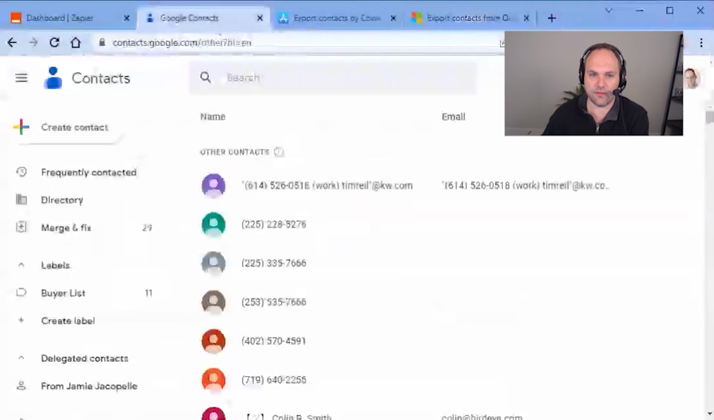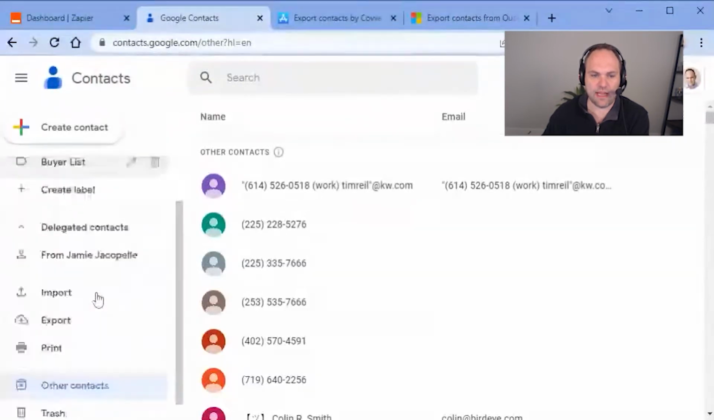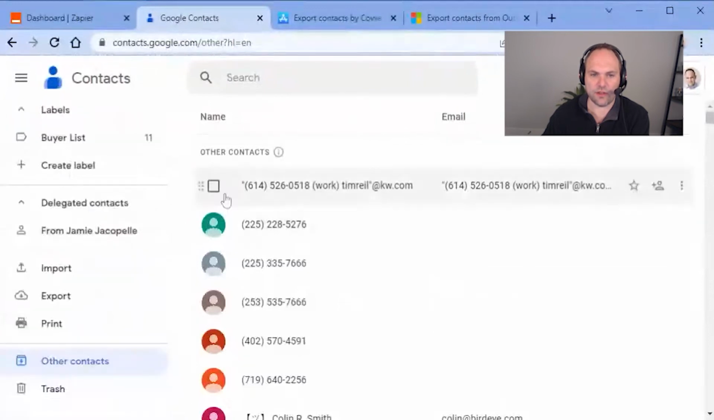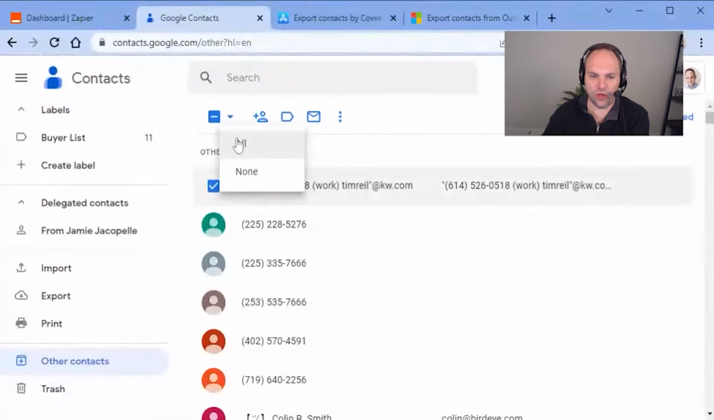So step number 1 is let's talk about your Gmail. So what you're going to do is I'm going to share my screen here. You're going to go over to your Gmail. That should look something like this. Okay. So here are your Google contacts. And you're going to scroll down the far left and click Other Contacts. Once you're there, you select the very first contact, and then you click Select All.